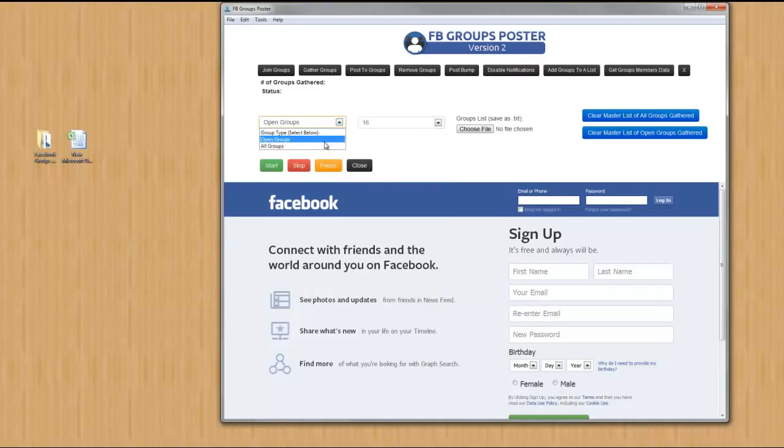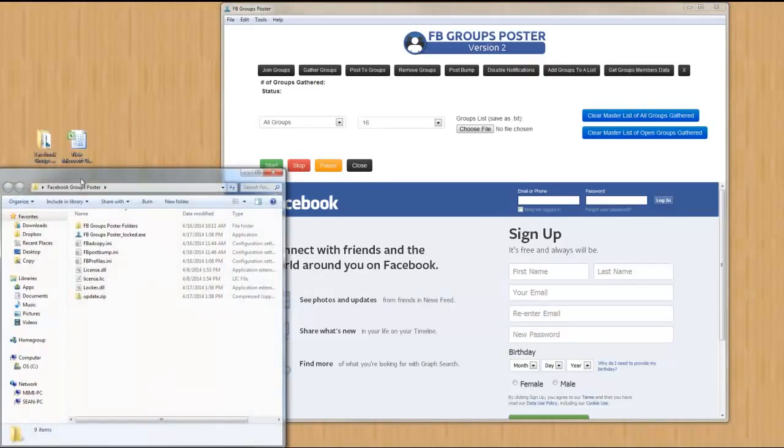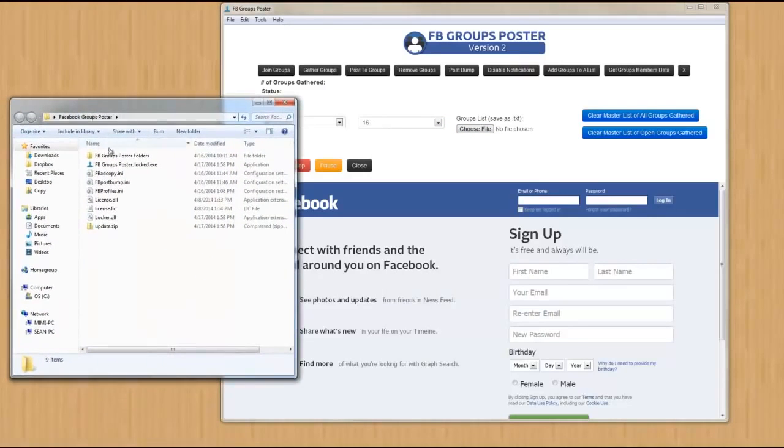Now, if you're doing all groups, all these groups are on one page, so there's no drop down to specify a number. It's going to just grab all those groups and save them to a list that you create somewhere on your computer. It's also going to save that list of groups to a master file that's inside the software folder, and it's under the gather groups folder.